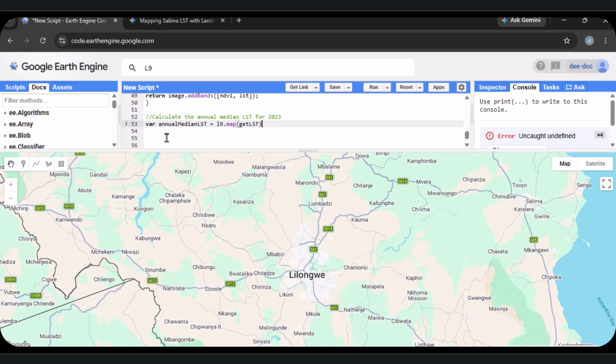With our algorithm ready, we'll map it across the entire year of 2023. We then apply the median reducer. Why the median? Because it's robust against outliers. It ignores those anomalous cold or hot readings from a single bad pixel and gives us a stable, clean, and representative average temperature for the year.